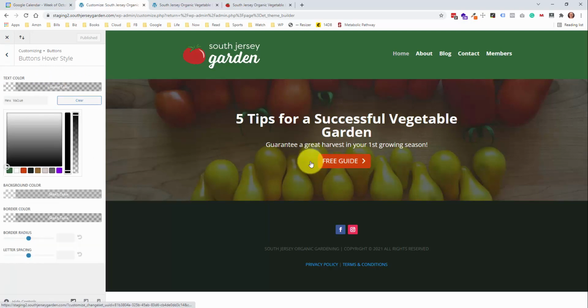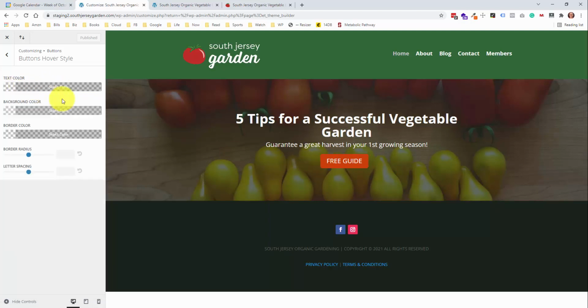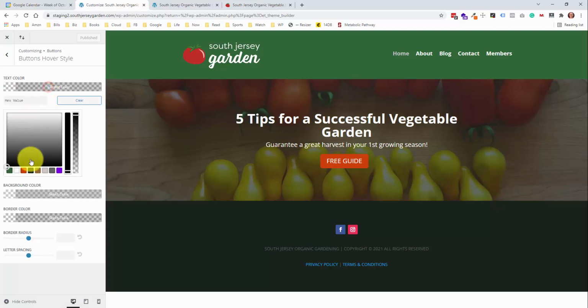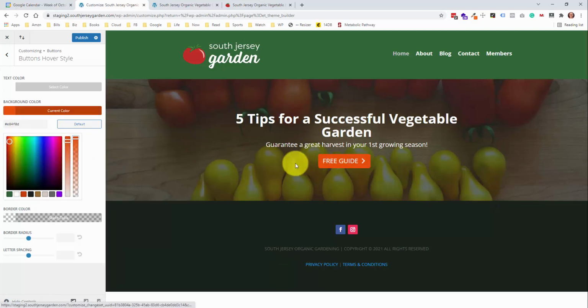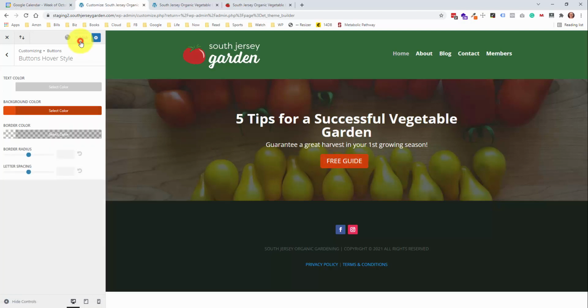And I like to set this manual, even though it's working fine here. Sometimes this does show the old style and not the default style. So let me set this to white. And we'll set the background color to a slightly lighter color. So let's make it a little bit brighter here. There you go. So let's publish that. And we got our button style ready to go.